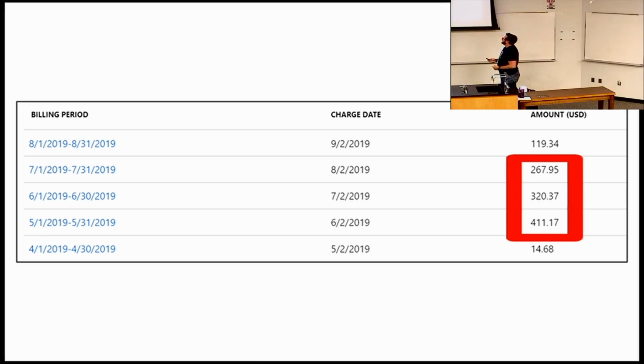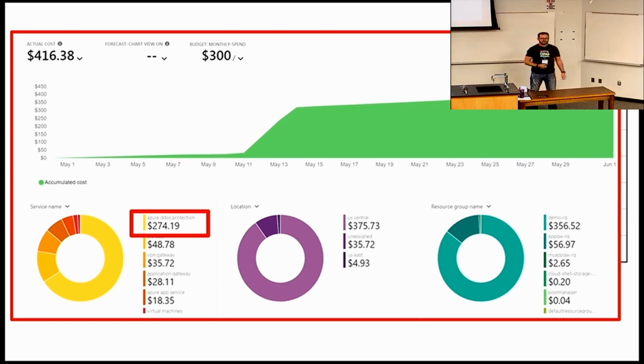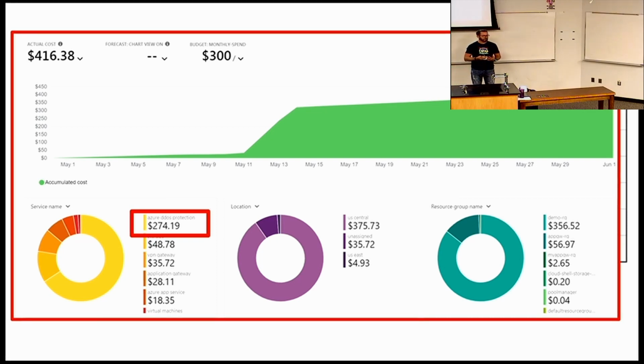So, check this out. This is where I had that thing circled. Azure DDoS protection. All right? I was like floored by this. This is a month of operation on my small environment. Does anybody know what Azure DDoS is? Yeah, it's their service that basically protects you from a distributed denial of service. And it's not very cheap, I found out.